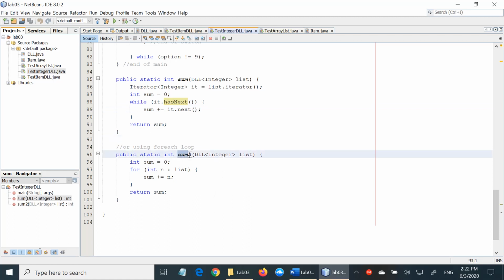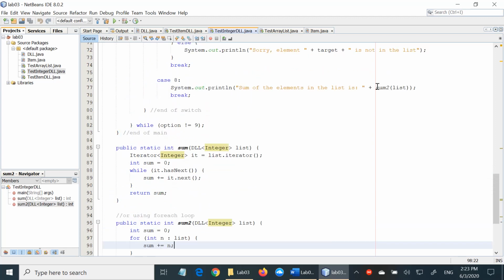Whereas sum2 here simply uses for each. So for each int n in the list, see here the type of the variable you define depends on the content of your list. Our list is of type Integer, so we have to define a variable of type int. If you wish, you can say Integer. Actually, there are synonyms within Java: either you say Integer or you say int. We tested these methods and they were working fine, so there is nothing to add as far as this example is concerned.